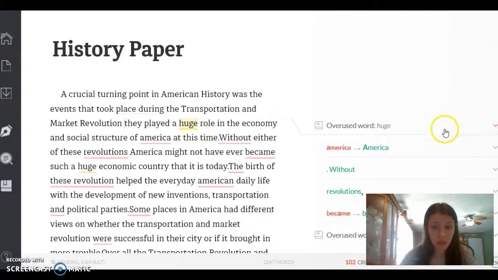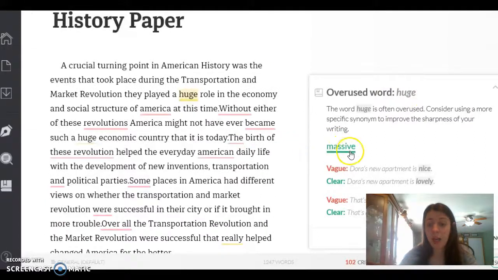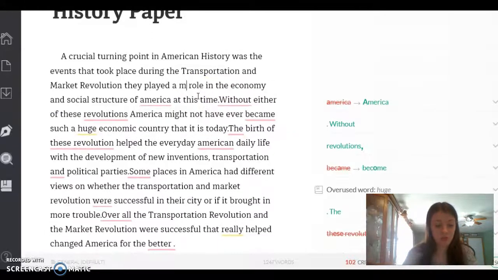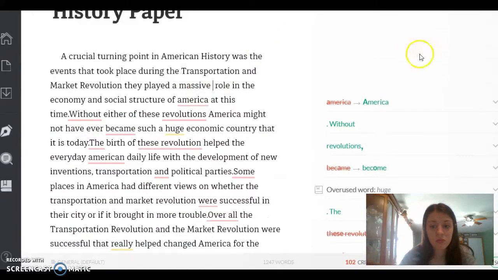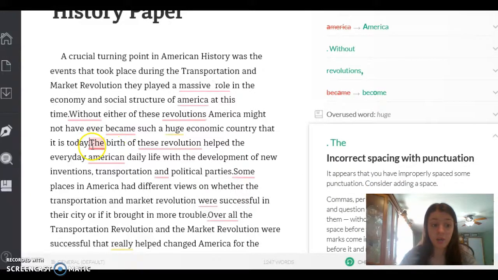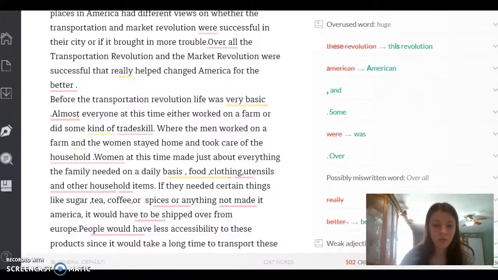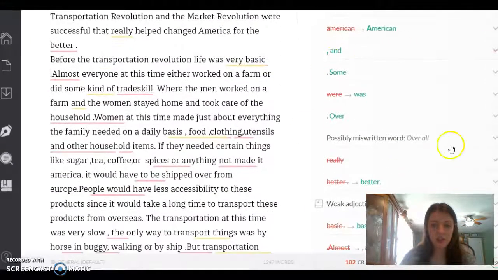And also, like here, I've overused the word huge, so it'll tell me that, hey, I should use the word massive instead, so I'll just change that. It also really helps me with my punctuation because one thing I really oftentimes forget is after a period to leave a space, so that is an issue that I have had a lot. So like you can see, it points out a lot of the things that I need to change.